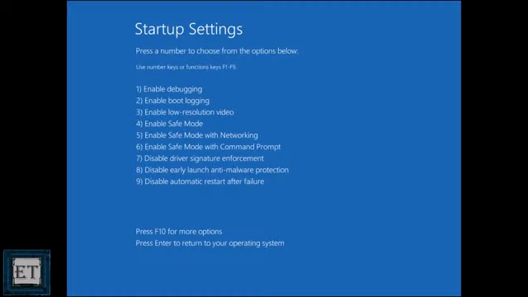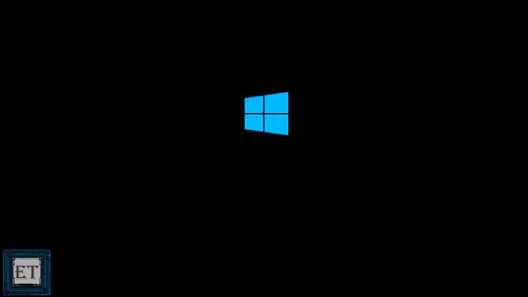Wait a bit for the Startup Settings page to show up. Here you can see the option 4 that says Enable Safe Mode. And to select it, you need to press either F4 or the number 4 on your keyboard. Then wait for your computer to boot into safe mode.